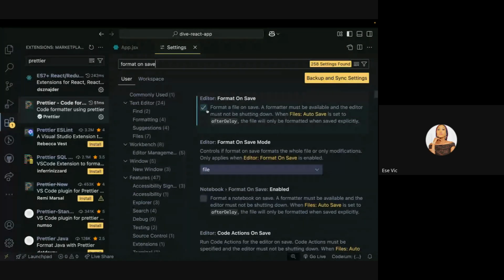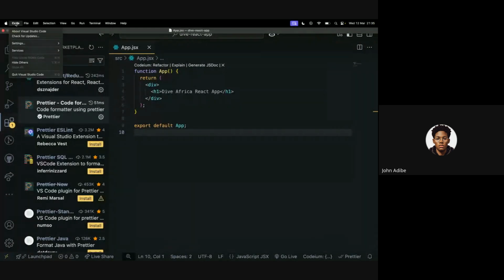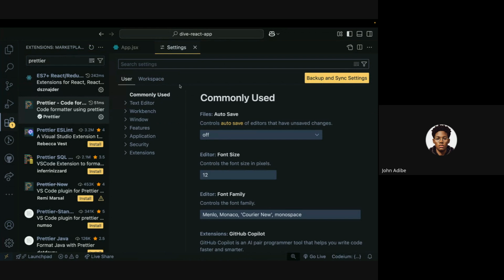Sorry, Prettier, let me take the step again. Click on Code. It's actually different between MacBook and Windows. I don't know the OS you're using, but for mine, to locate settings, click on Code. Then you're going to see Settings. Then hover on this setting. You're going to see other settings. It's going to show another panel, right? Then click on it. It's going to open this panel.